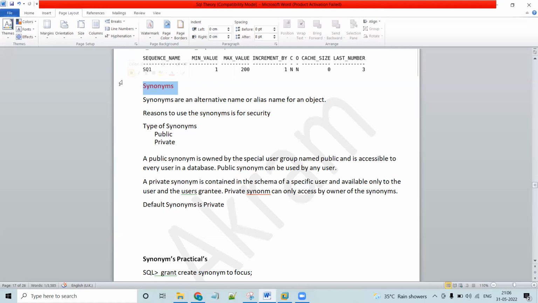So in that case, what are we going to do? If you have this type of requirement, the best solution is a synonym. We can create a synonym on top of a table, then give that synonym access to the concerned team. They are going to access that table through that synonym. It's very simple.